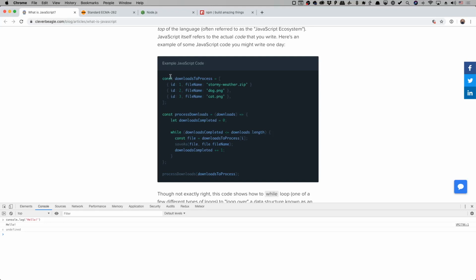But for now, just follow along and absorb this stuff, because eventually you're going to learn it in a hands-on way. What I'm doing right here is defining what's known as a constant type of variable called downloads to process. And then I'm assigning it a value. Variables can be assigned values. And here I'm assigning it an array of a different data type called an object. So arrays are a data type, as well as objects. We're basically combining those two data types together.